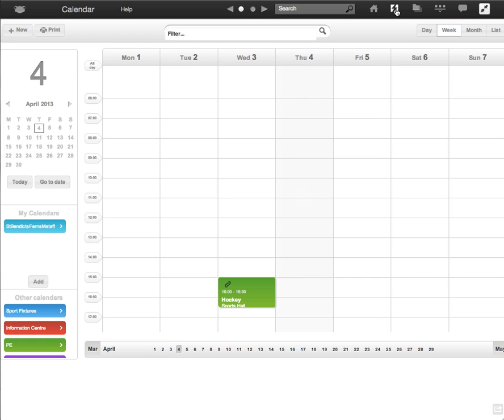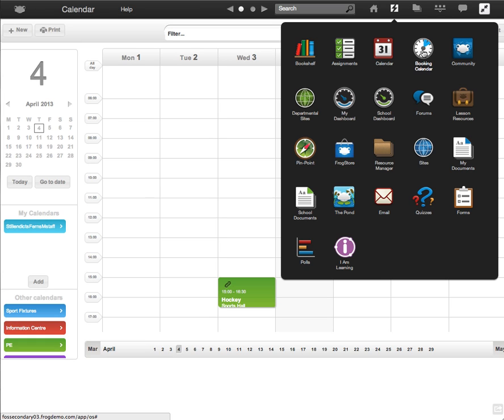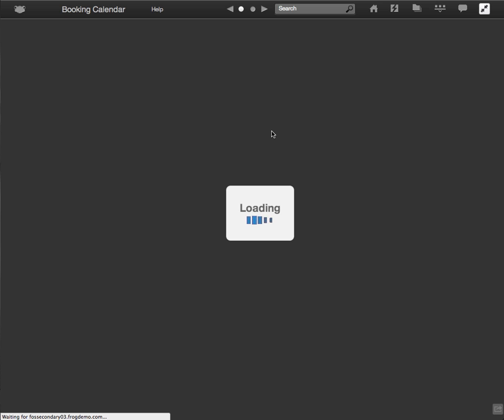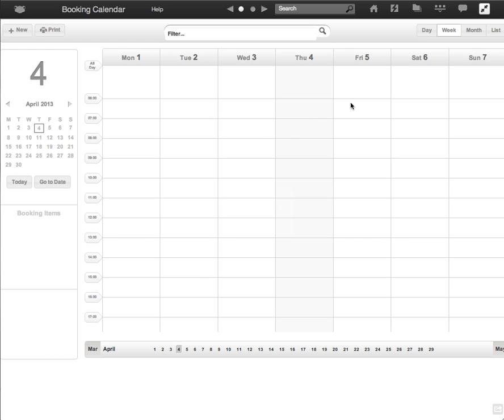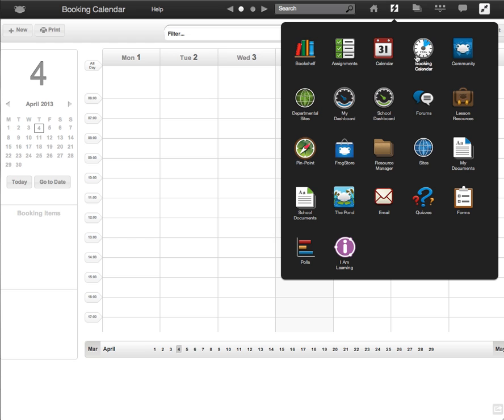It's just going to be a big calendar, much better than the old one, and the booking calendar obviously is the same, but for different resources. We haven't got any rooms or anything to book out, so we can't look at what that looks like.